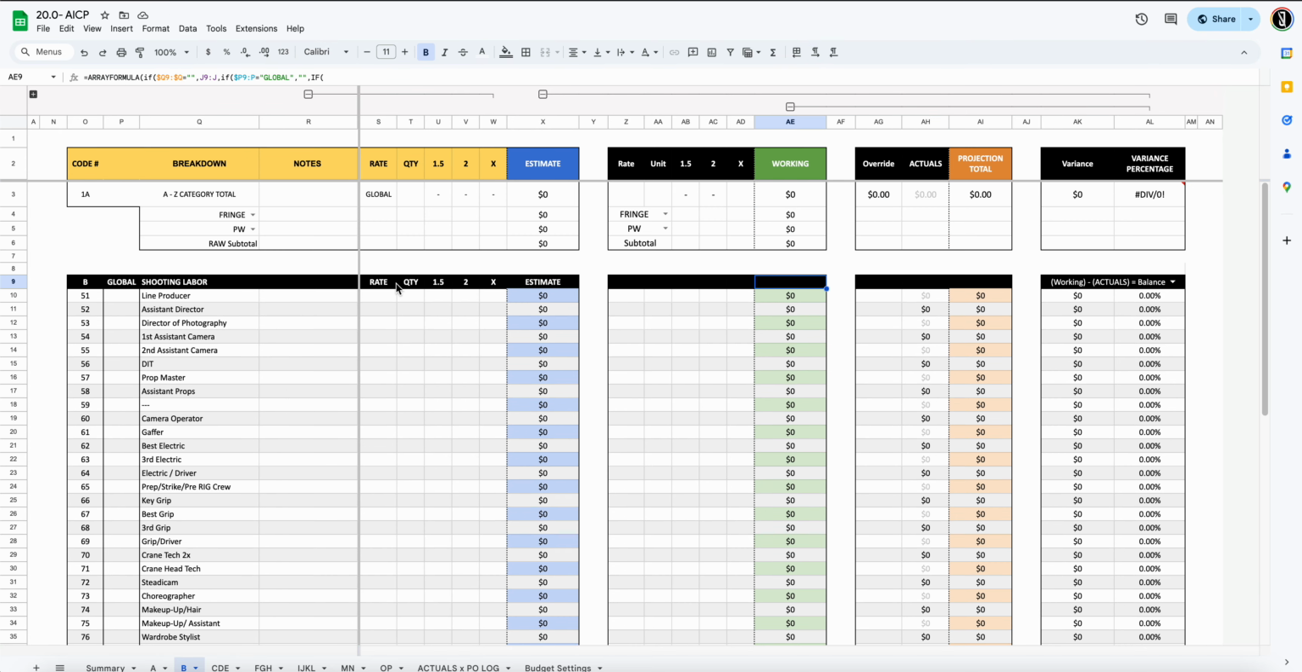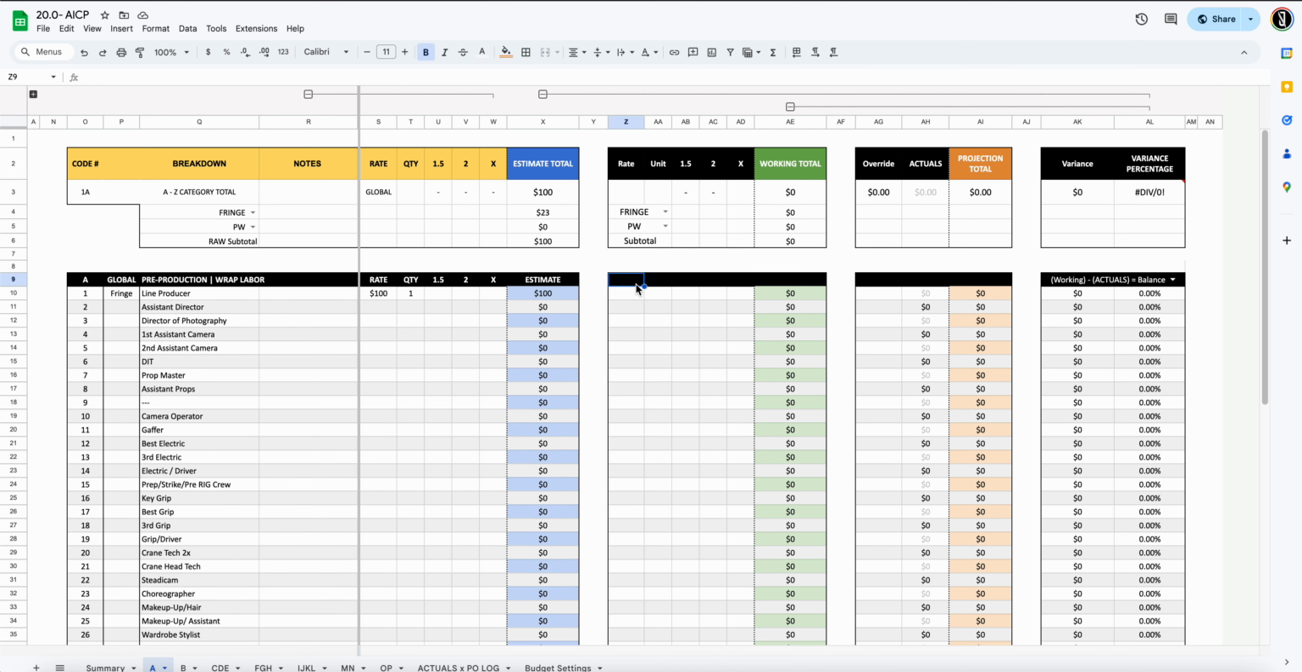Yeah, I think I can also just carry these over here as well. This one doesn't have estimate in the actual title for working, so maybe I will want to change the formula.